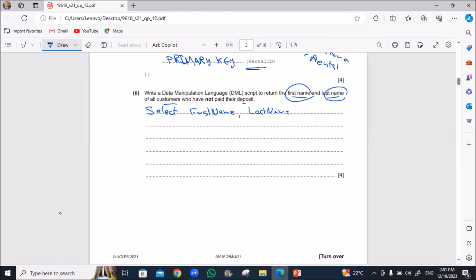We know our structure. Select from where? From these tables, and where the condition. From both tables, we need customer and rental. Where we will need to assign our condition: where deposit paid equal no. And now we need to join these tables with each other.